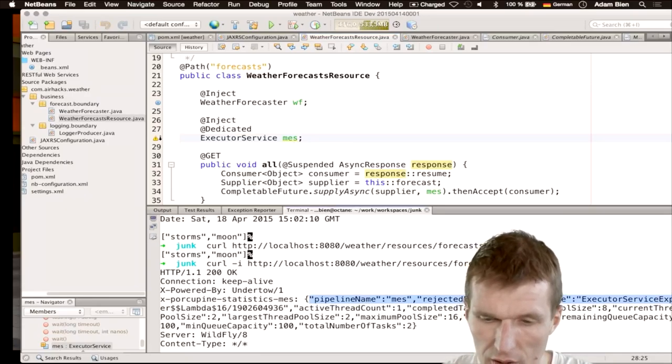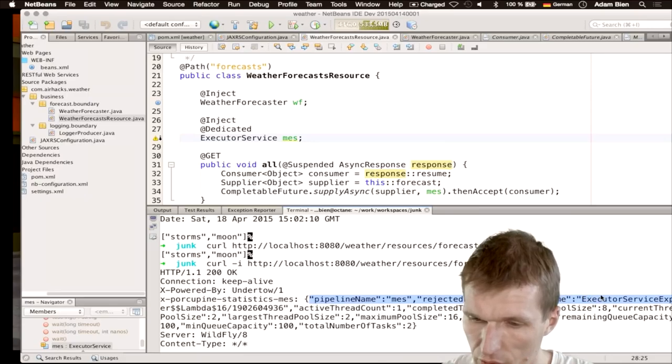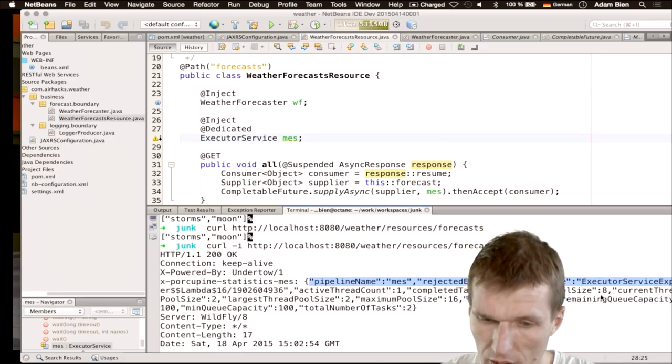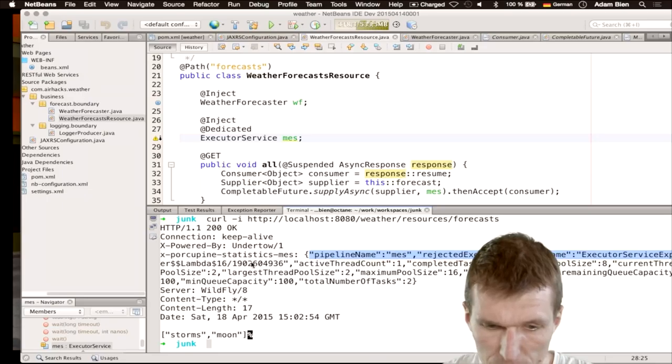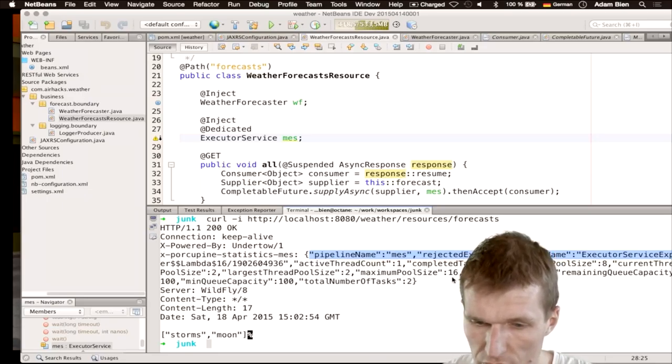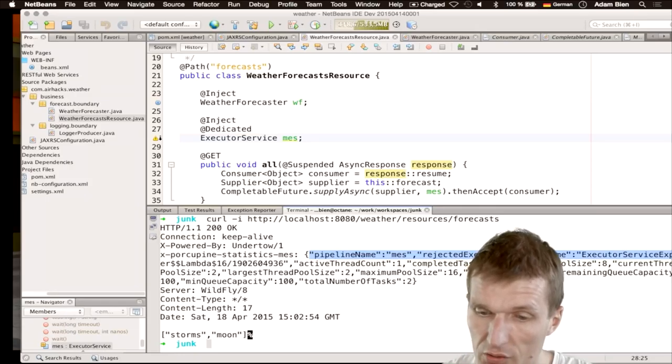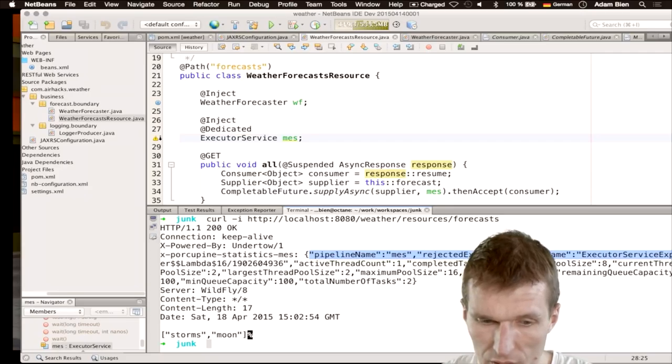So what it means is in the case of rejection, this class is going to be notified. Only one thread is active, one task completed. There were no exceptions. Core pool size is 8. Current thread pool size is 2, and 2 was the largest. Maximum pool size was 16. There were no rejected tasks, so it means the server was never overloaded. And the remaining queue capacity is 100.